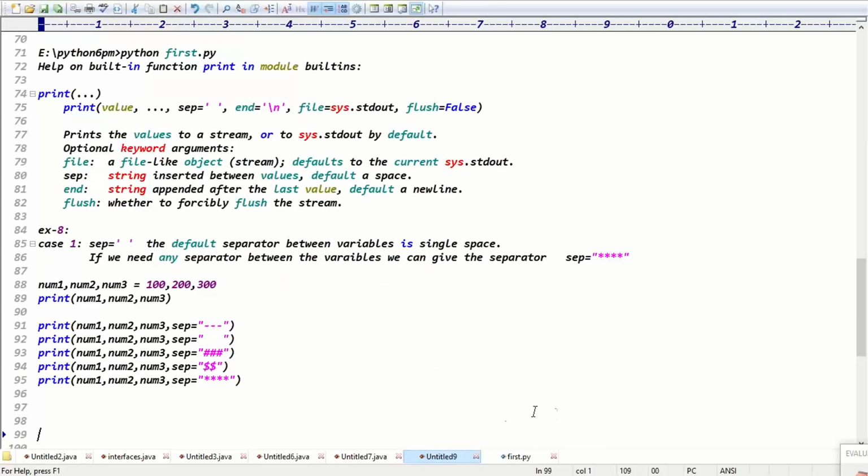Guys, is the separator clear, or any questions? Please respond.